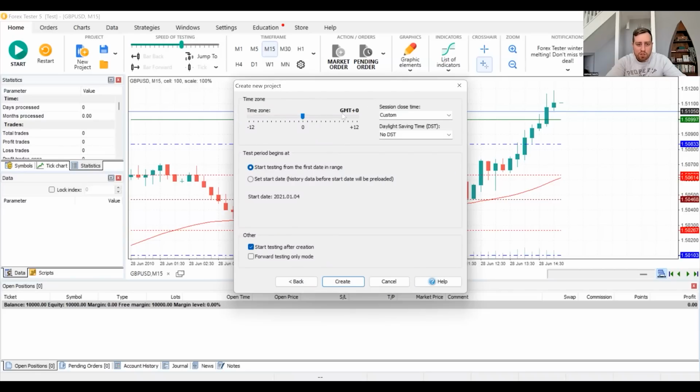We can even adjust for the time zone periods as well, depending on where you're from. You've also got daylight savings that you can go through with, and start testing from the first date in range, or set a start date. History data before start date will be preloaded. So we're happy to get started. Start testing after creation, and we've also got forward testing only mode. So should we put that on? And click create.